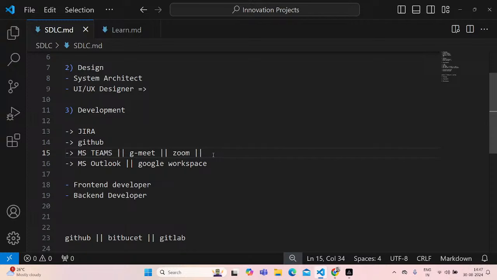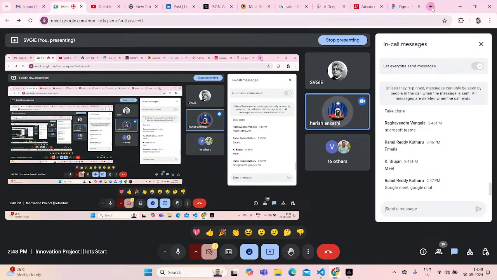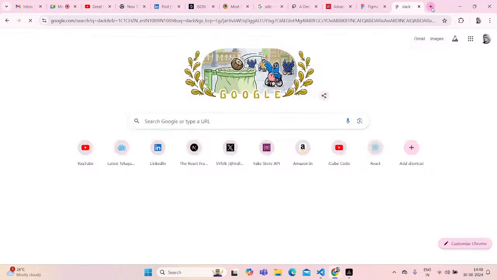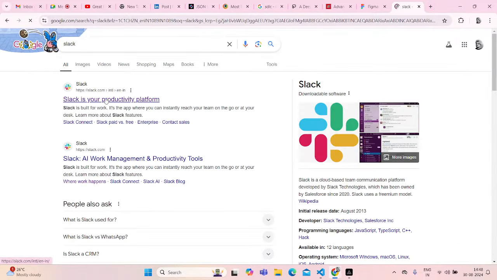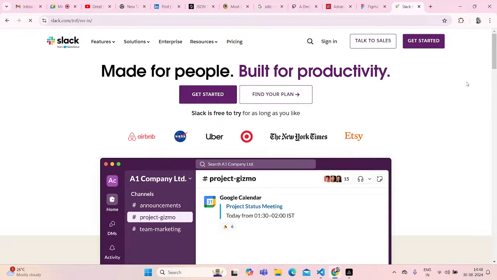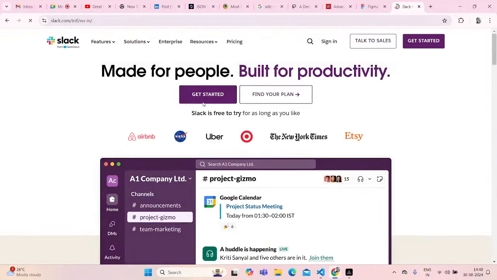G Meet, Microsoft Teams. Do you know anything about Slack? Recently they are using Slack, it's a new one. Okay, Slack also. This is very useful. Right now we are also using it in my project. Whenever we want to connect with the client, we use Slack. So I'm not saying that you need to be an expert in this.